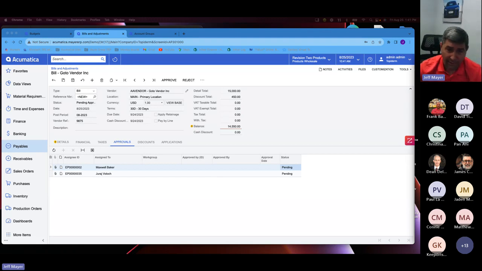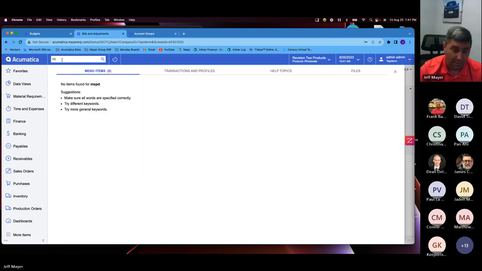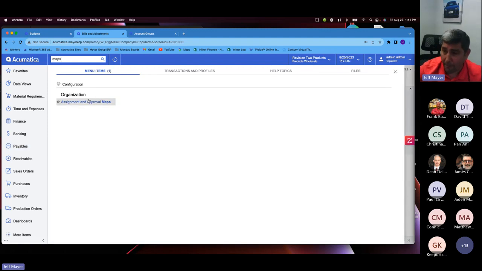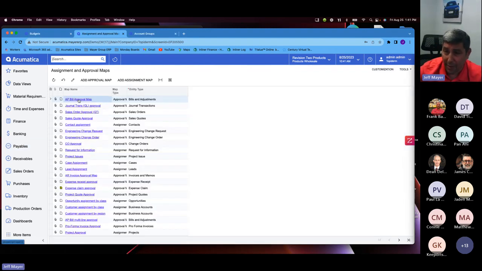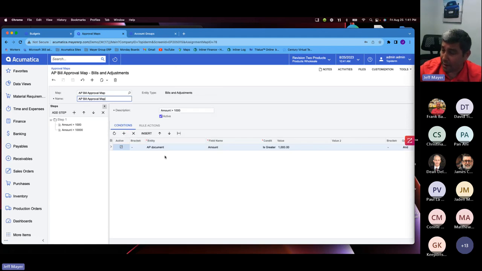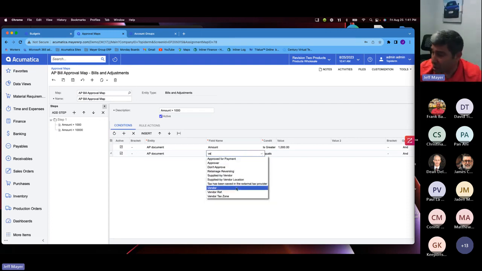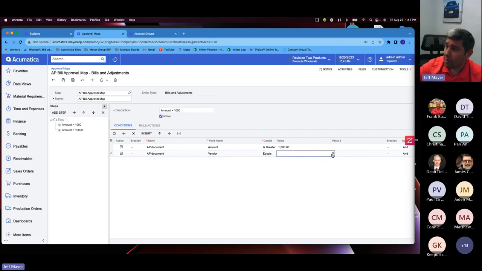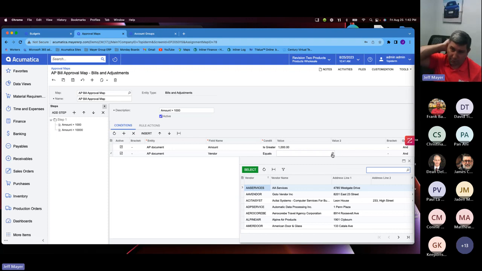Can a vendor have an approver? Absolutely. When we did the approval maps and we added it, part of that criteria when I did this is I could add in here my vendor. So who is my vendor? So when the vendor equals this number, it goes to this person for approval. I could add a field on the vendor for it. So yes, absolutely, we could.